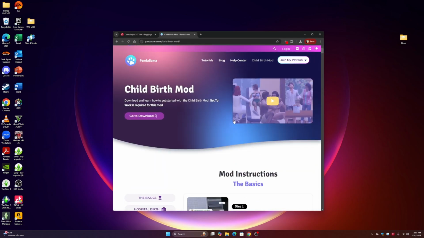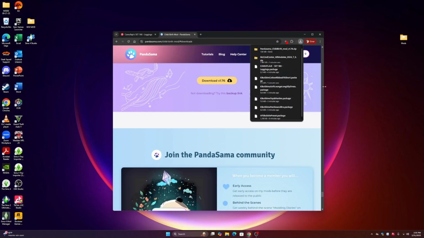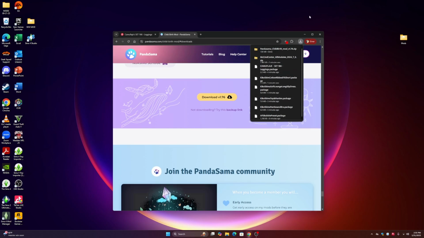But I'm gonna go ahead and click go to download, which will take you down to the bottom of the page. And this is the most recent version of the mod, so I'm going to click it and it automatically downloads. Okay, perfect. Now that we have a little bit of something, just so I can give you guys a good example of how downloading works, that's an easy step.